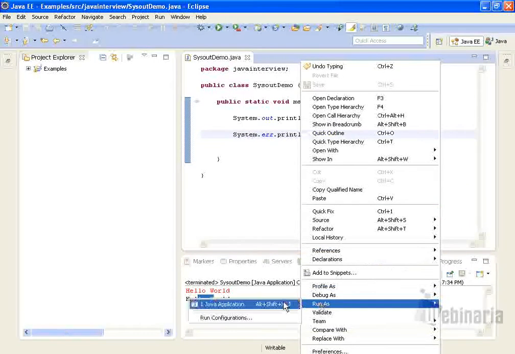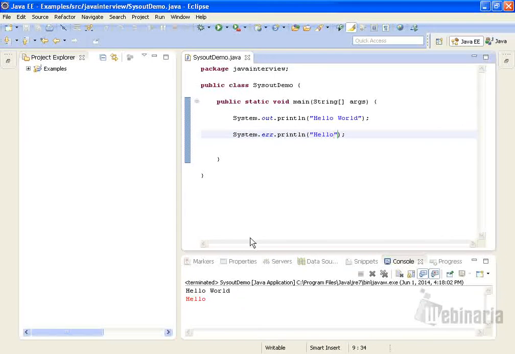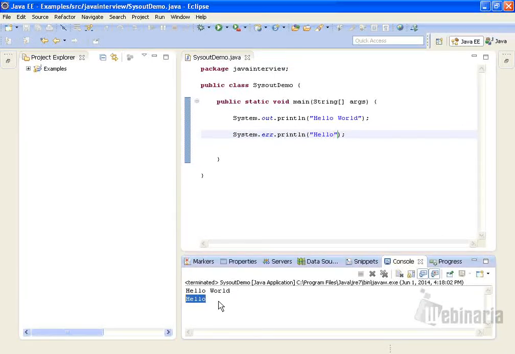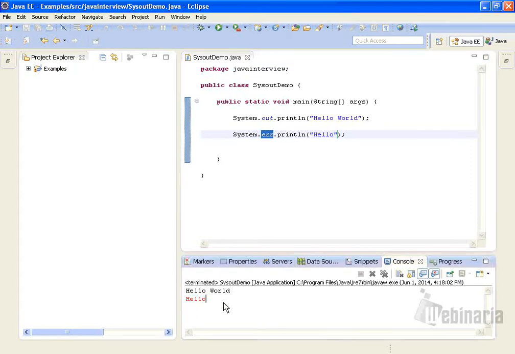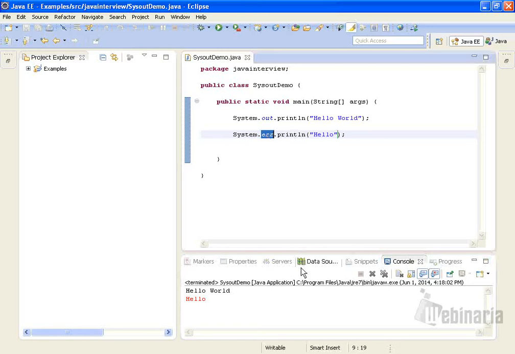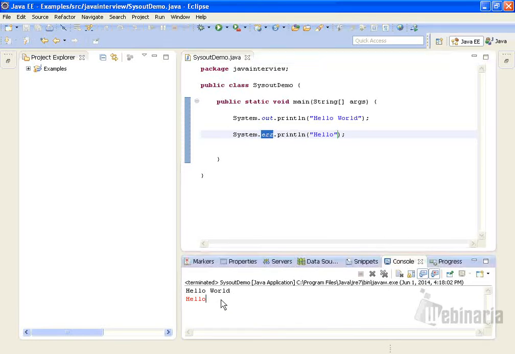Now I'm running. If you see here, hello is displayed in red color. Why? Because we are using err. That means it's an indication to the user that the message displayed using err is an error message, which is displayed in red color.